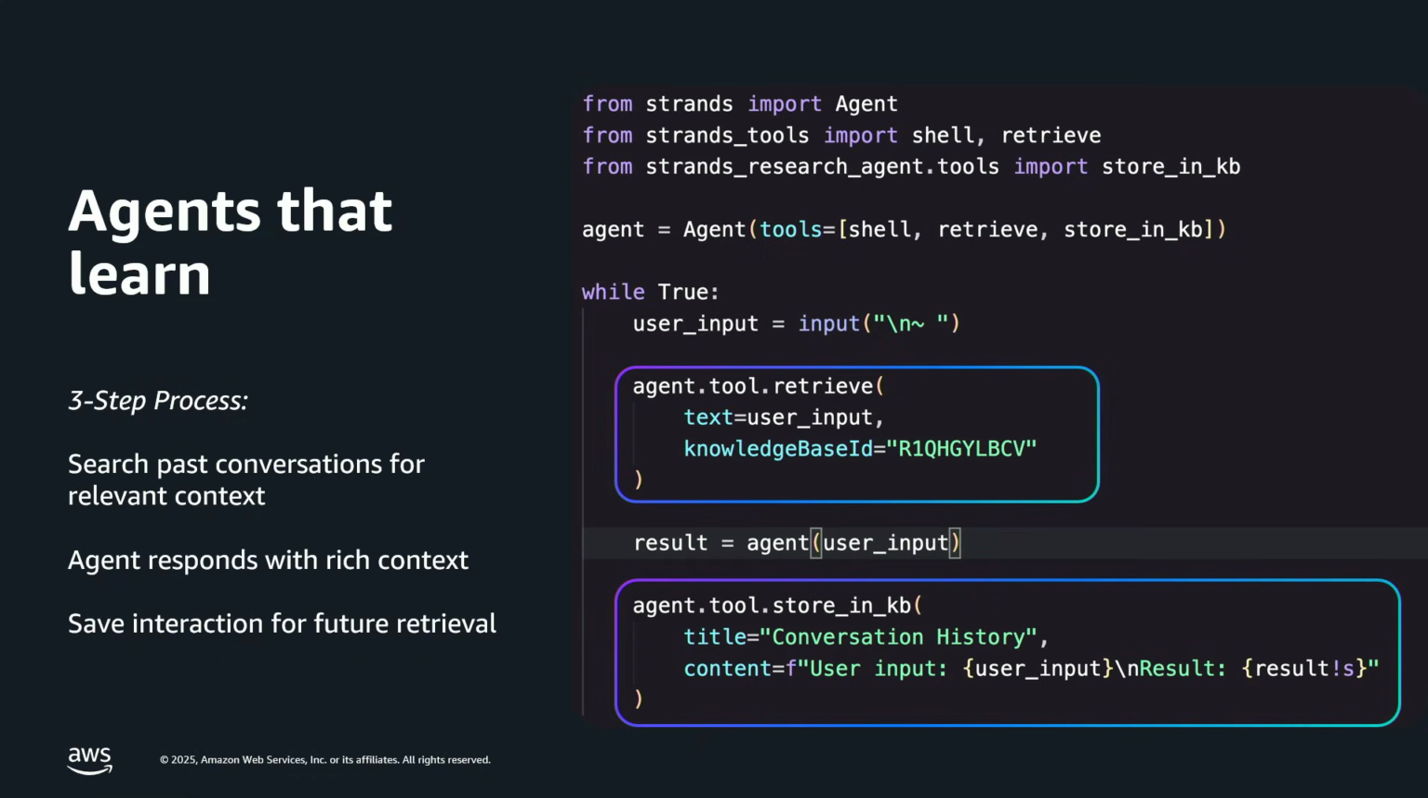But if you don't have Bedrock knowledge bases ready, I would suggest checking Bedrock Agent Core memory, which is going to provision the memory for you. But essentially, Strands comes with a suite of tools. We have Strands tools at the top, where you see we're importing shell and retrieve. It comes with a suite of tools that you can use. The retrieve tool here is for retrieving information from a Bedrock knowledge base.